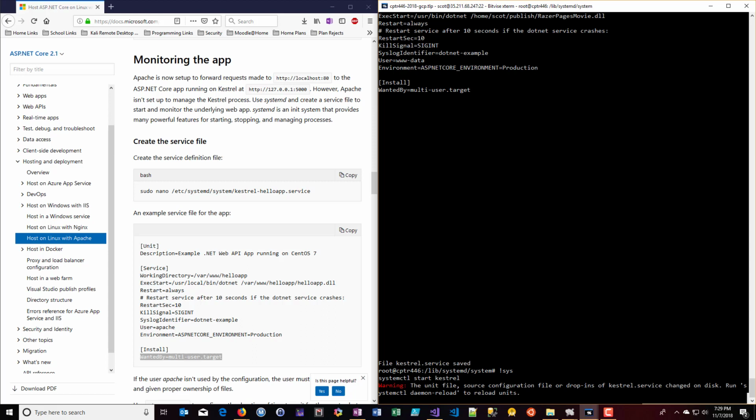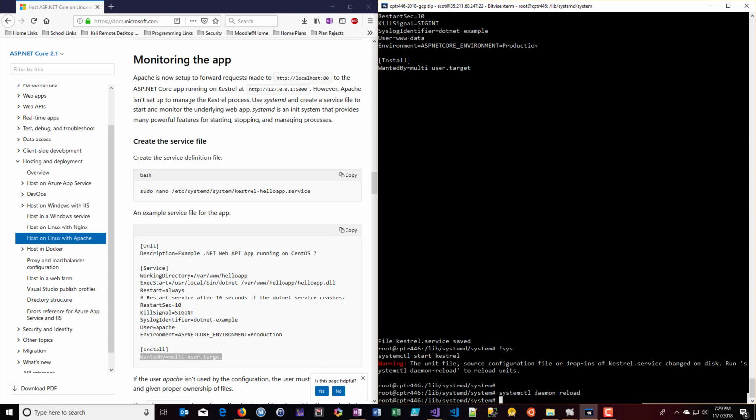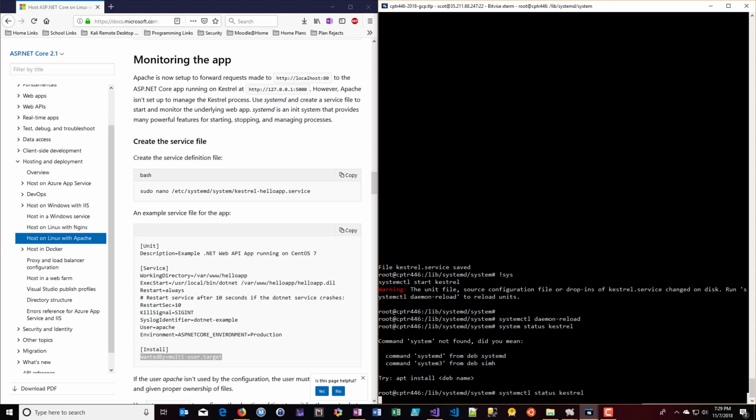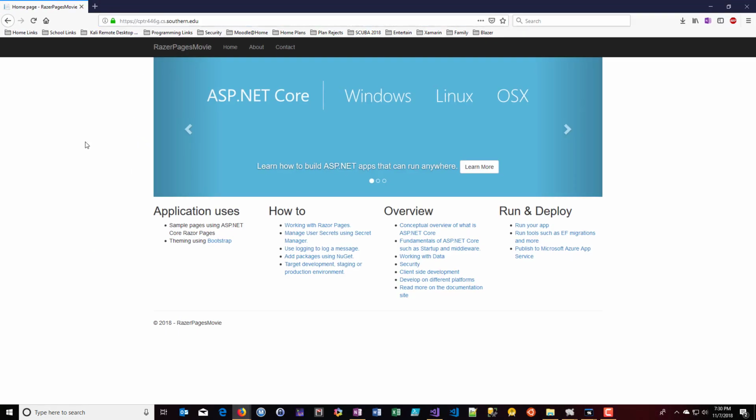Configure file or drop-ins of the service are changed on disk. Run daemon-reload to reload units. So systemctl daemon-reload to reload units, and then I can say systemctl status kestrel. I wish they had done something besides systemctl. So it looks like it's running. I said systemctl status and it gave me everything there. That's good. So let's reload here. And when I reloaded, voila, it's running.